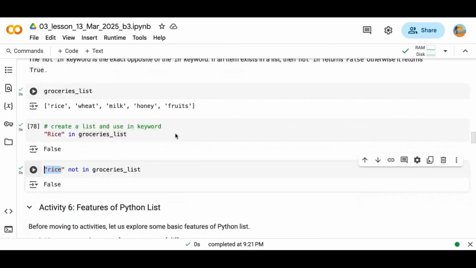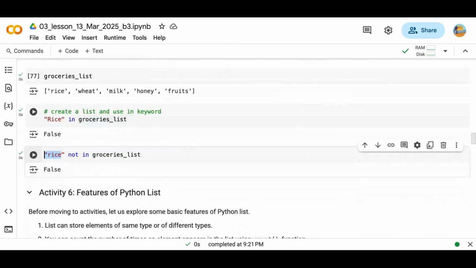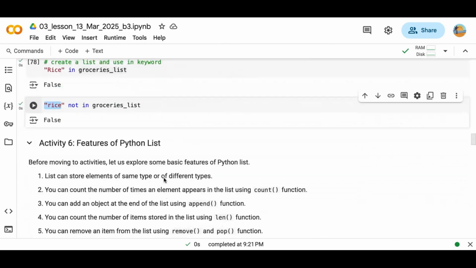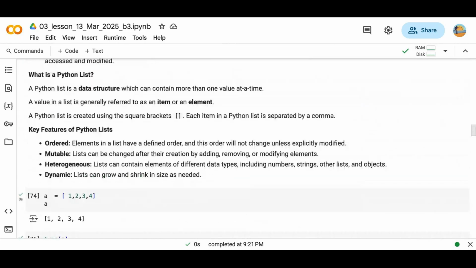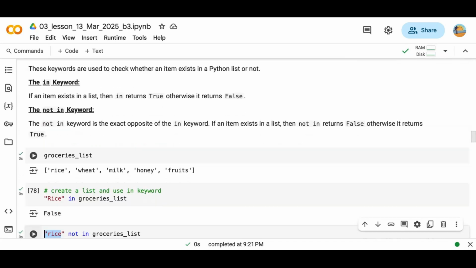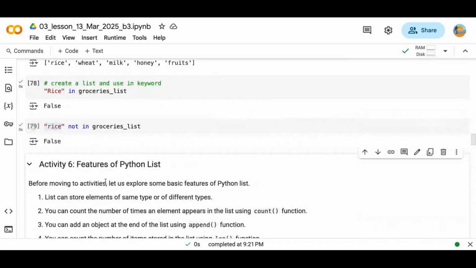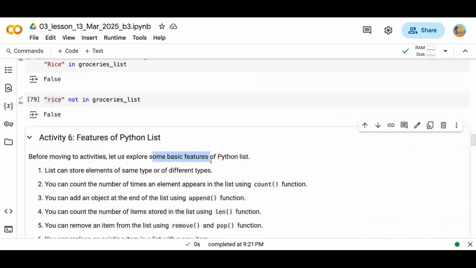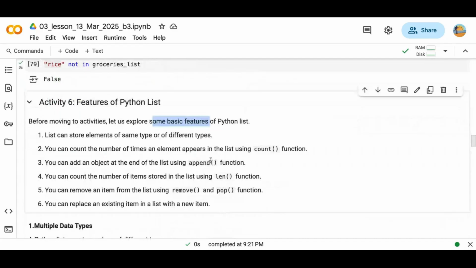So this is a simple activity. Then let's come to these features of list that we just spoke about: ordered, mutable, heterogeneous, and dynamic. Take different examples and try it. Before moving to activities, let us explore some basic features of Python list. A list can store elements of the same type or of different types. It's heterogeneous. You can count the number of items using the count function.